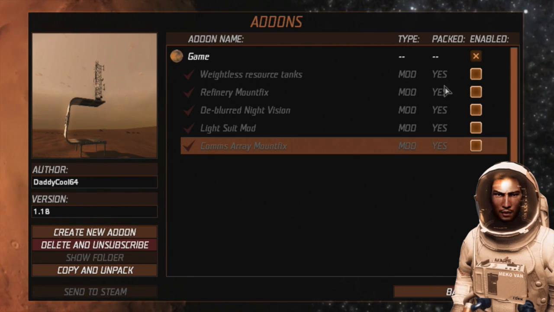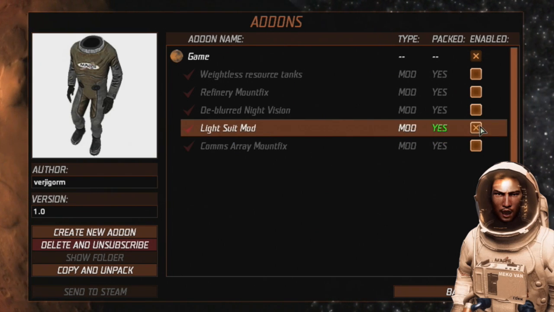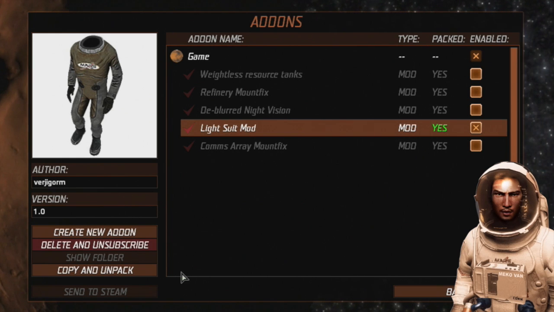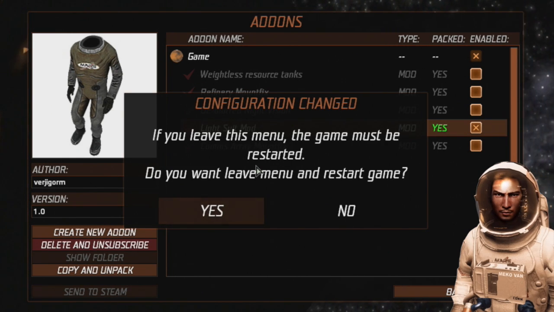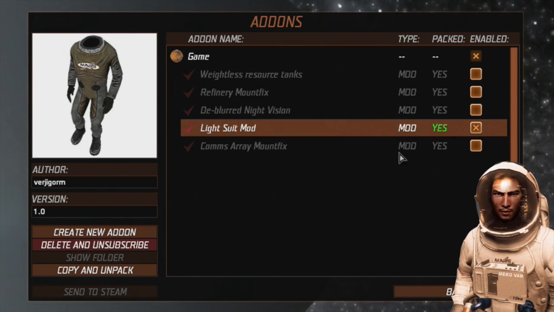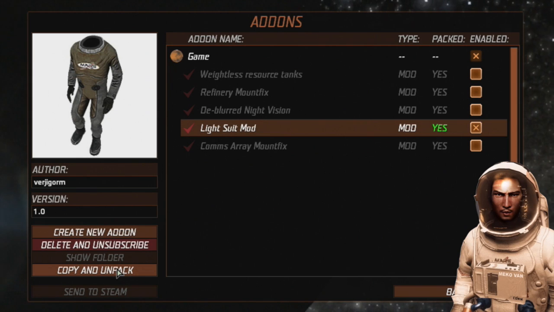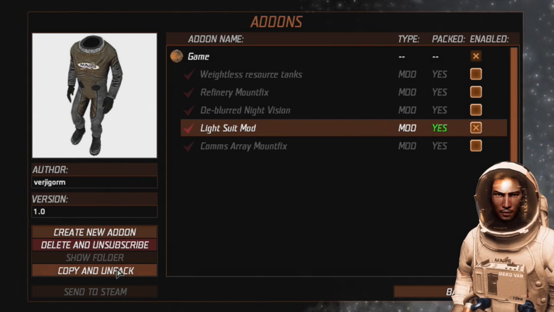Once they're clicked on, like let's just say light suit mod, if you say yes, load it, it'll say you need to restart and ask if you want to restart. I'm not going to do that at the moment. But let's see what happens if I copy and unpack. You think I should try it? All right, let's click and see what happens.